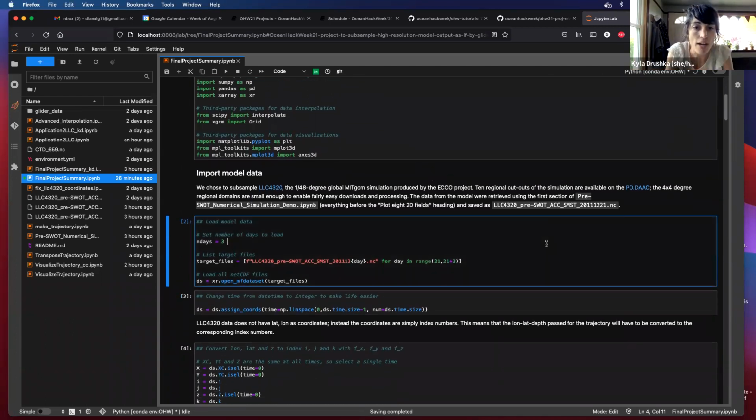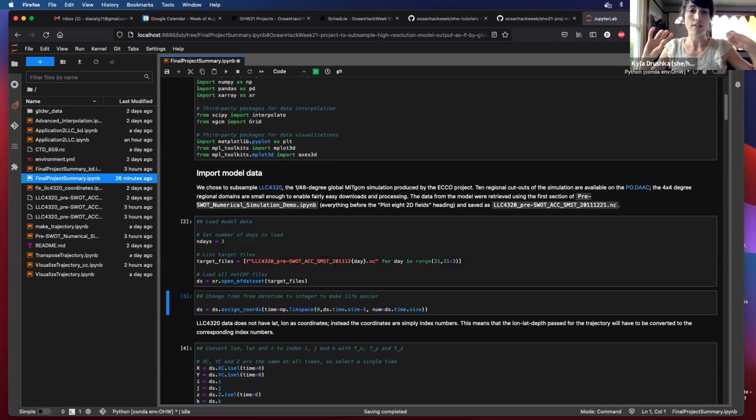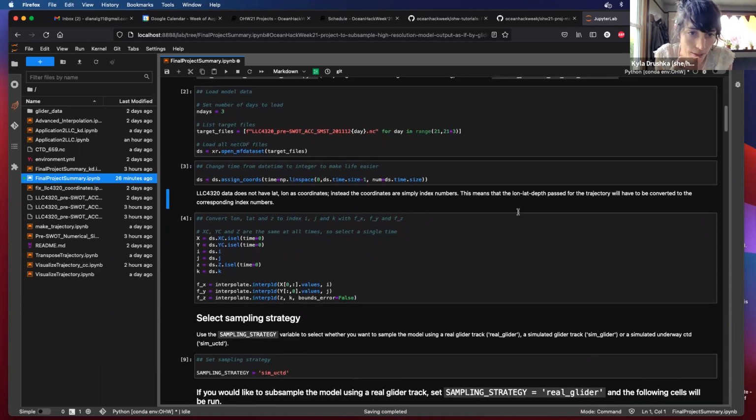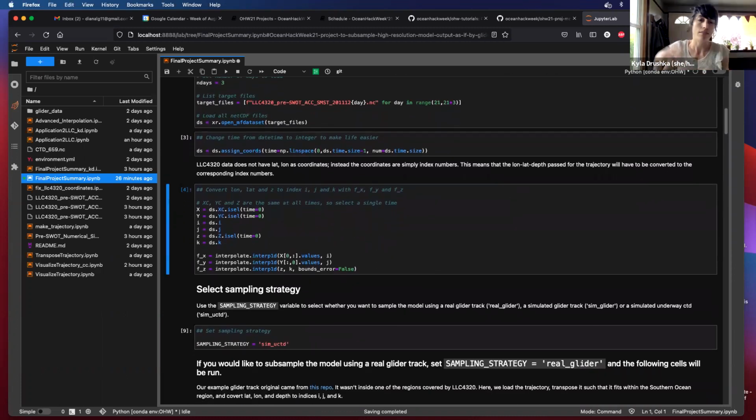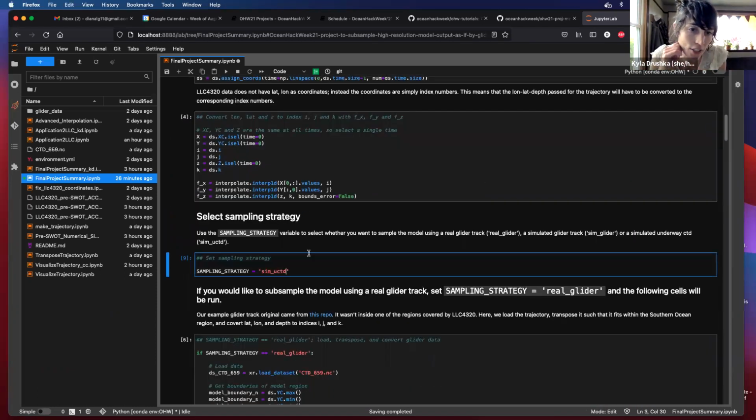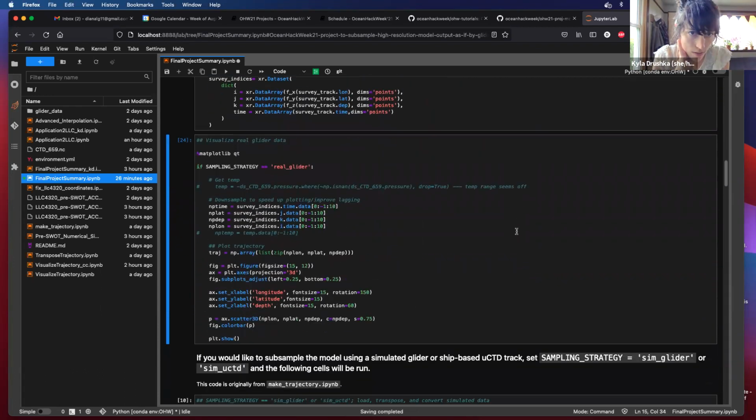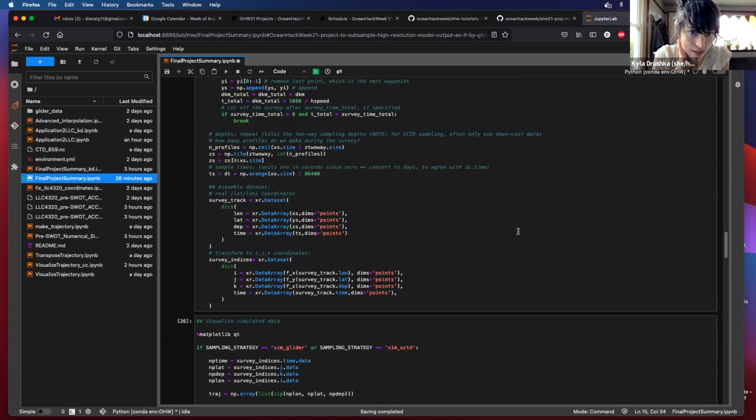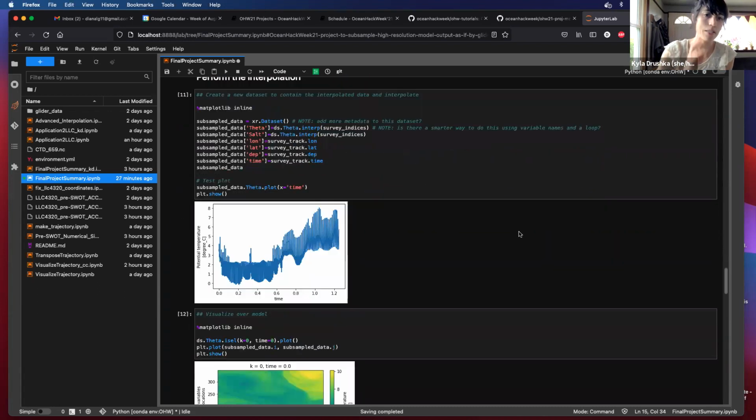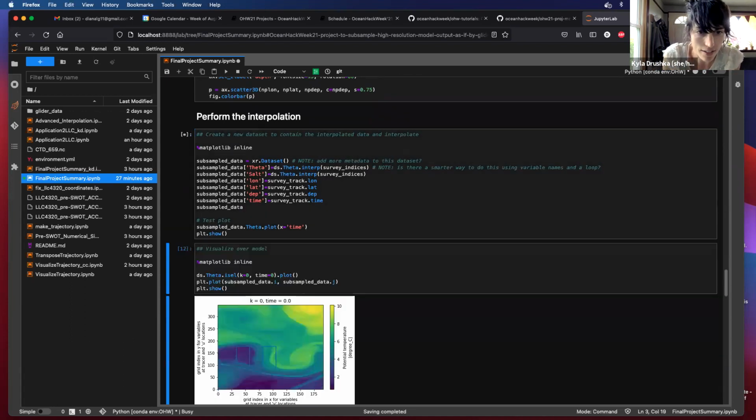Right, so we start by importing the data, and this is all based on Xarray, which has been a fantastic tool, and do some funny business with the grids because of the way that they're structured. And then here you can select the sampling strategy you use. So we're going to use a real glider, and this imports data from an actual glider, and does some interpolation.